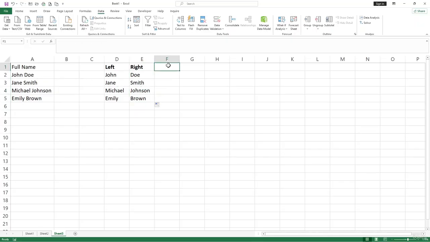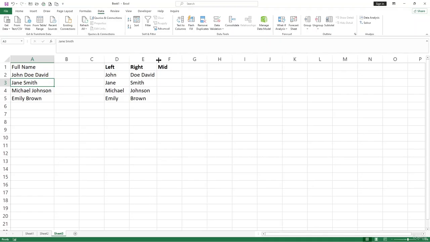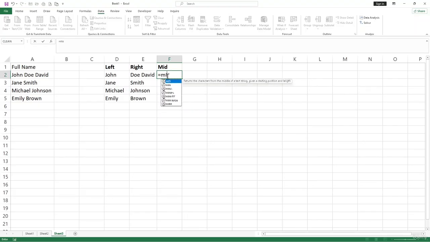Now let's move on to the MID function. If your data is structured, you can use the MID function to extract text from the middle of a string. For example, I will use the MID function here with the equal sign, and select this name.